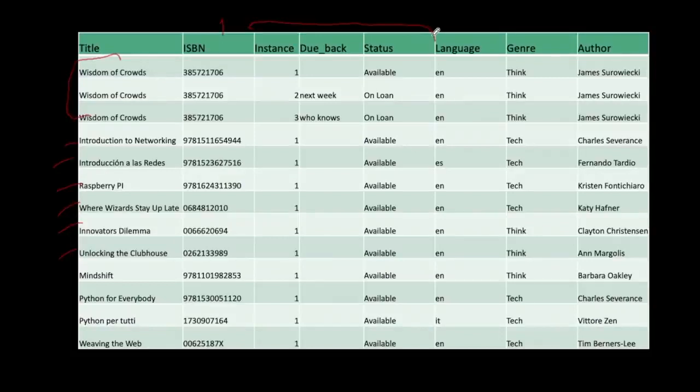And so we have a status. And then we have something like, say, the language of the book, or the genre of the book, or who wrote the book, right? And so that's kind of the data we're going to represent in this application.